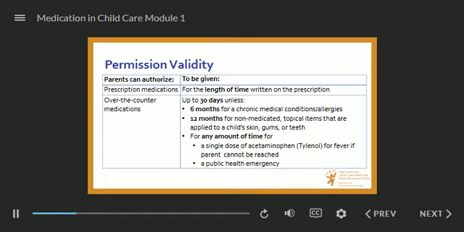Authorization from the parent for prescription medications can last for the length of time the prescription is written to be given. For example, if a doctor prescribes an antibiotic to be taken for 10 days, the permission form can be valid for 10 days. Authorization for most over-the-counter medications, such as ibuprofen for pain from a broken arm, or topical antibiotic cream for abrasions, can last for 30 days.